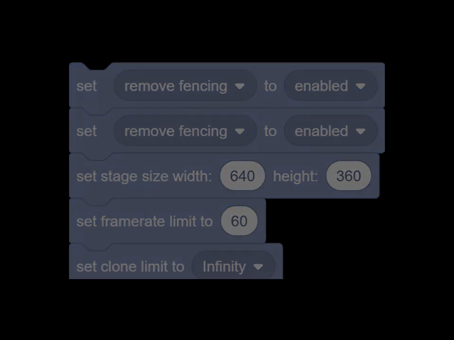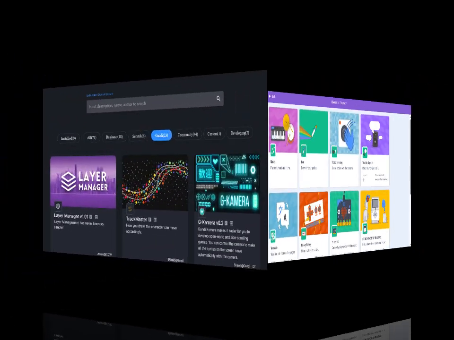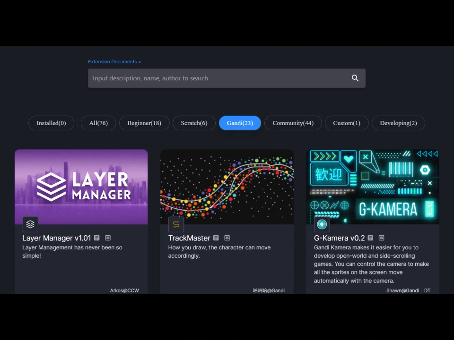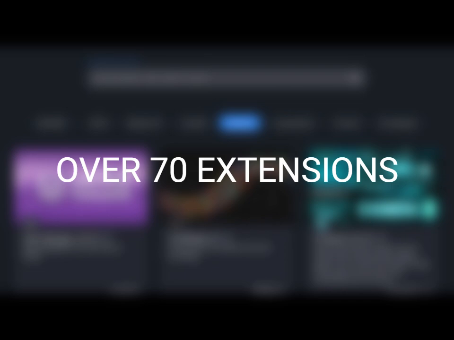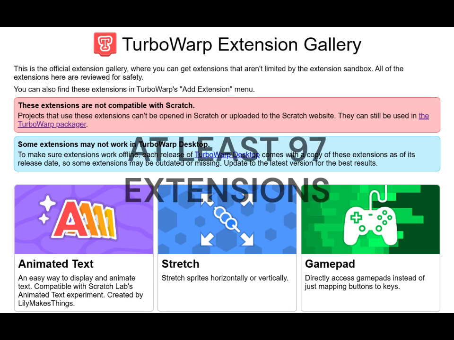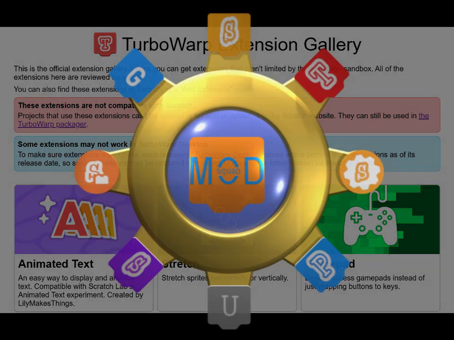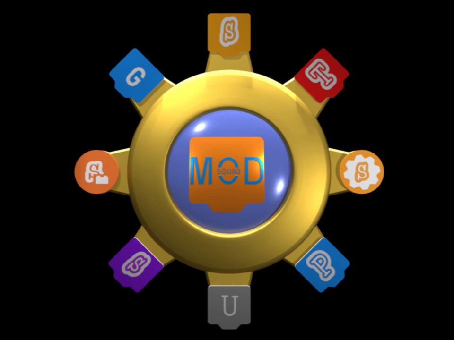But it doesn't stop there. We can expand the code available to us by getting extensions. Now, while Scratch only has a tiny handful and we cannot install custom extensions, our mods are a different story. Gandhi IDE alone has over 70 extensions, whilst Turbo Warp has at least 97 extensions. Madness! But we'd be fools if we gave you all this without a guide in the right direction. And as our name implies, that is exactly what we plan to do.